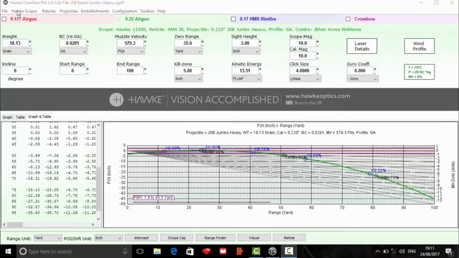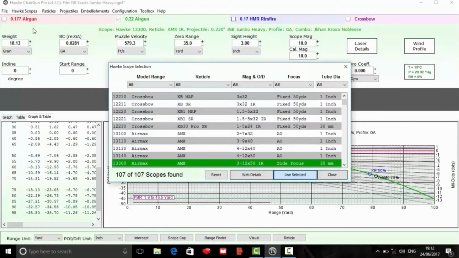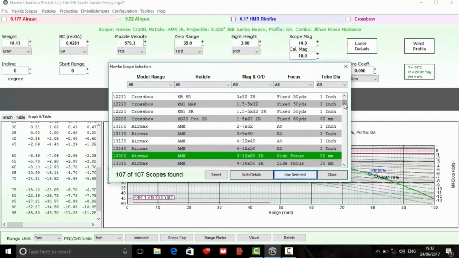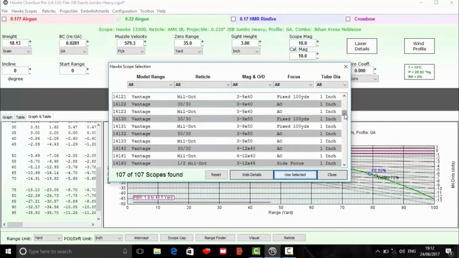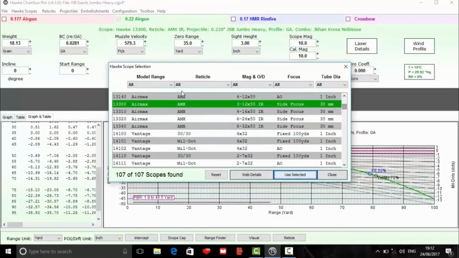In the top left here, you have your Hawke scopes. So you click on that to select a Hawke scope. You go down the list to see if you can find your scope. And mine is the Hawke Airmax 3-12x50 side focus scope. You will then select that scope.